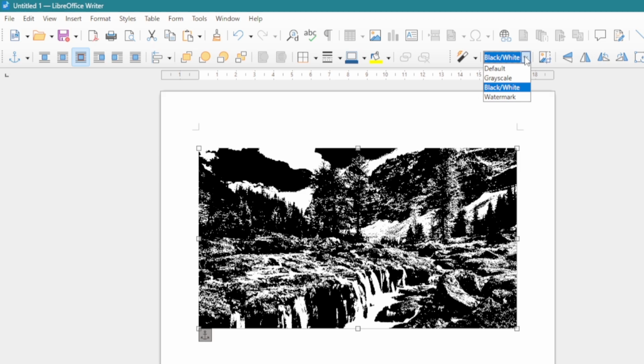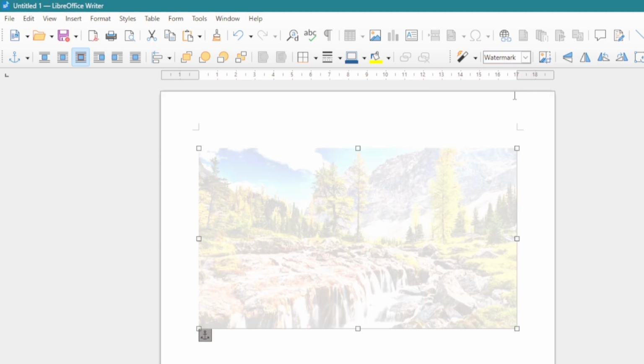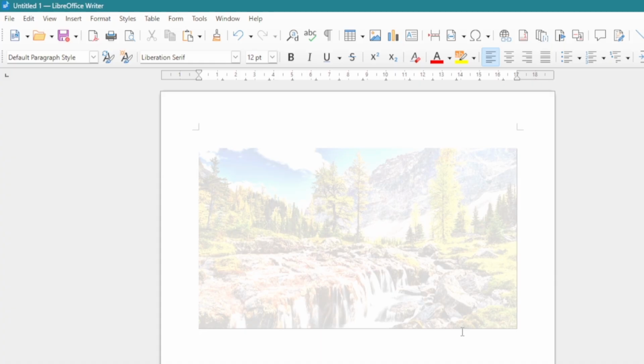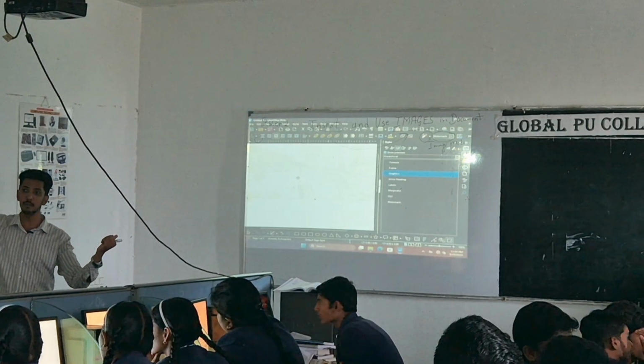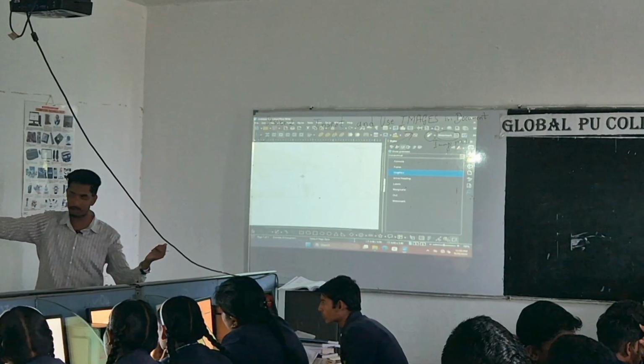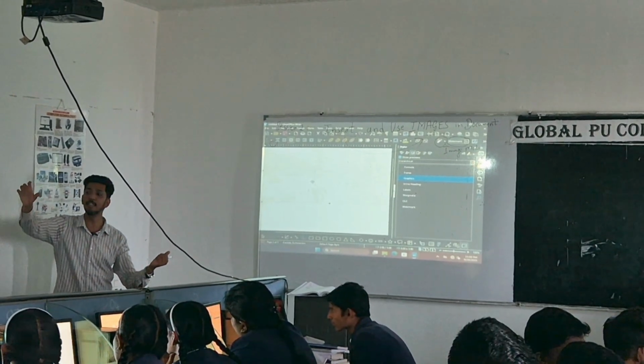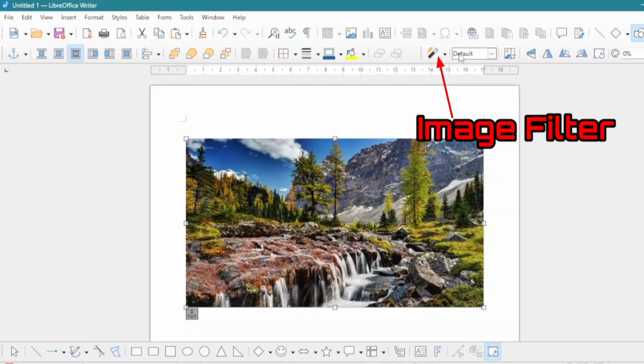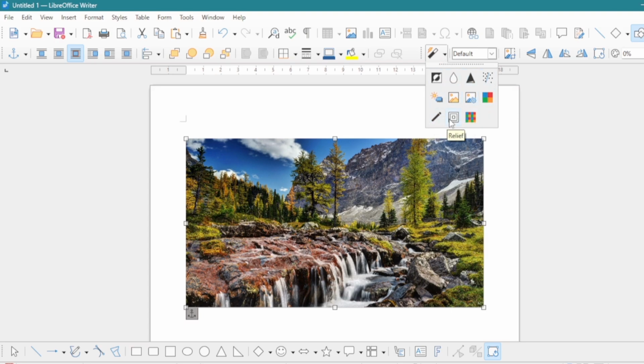Okay. Now try using watermark. Make it default. Try watermark. And you can see it will become like in your printed notes, the watermark of the college or school name you can see, right? Yes, that effect will come. Understanding? Like that way you can put whatever image you want as a watermark. Clear? This is called as image mode. Remember, okay? Next we have image filter. This is image filter.